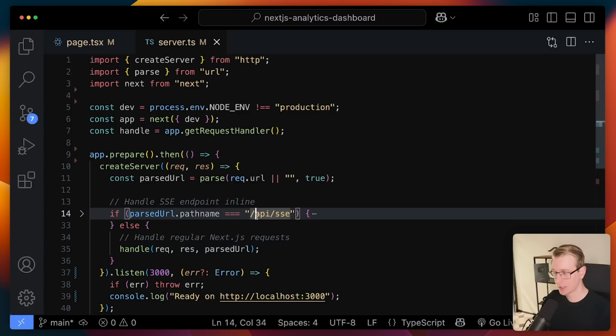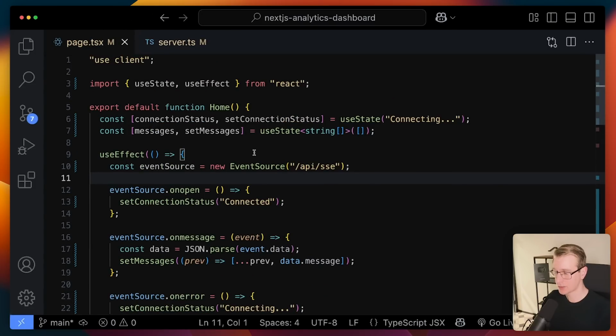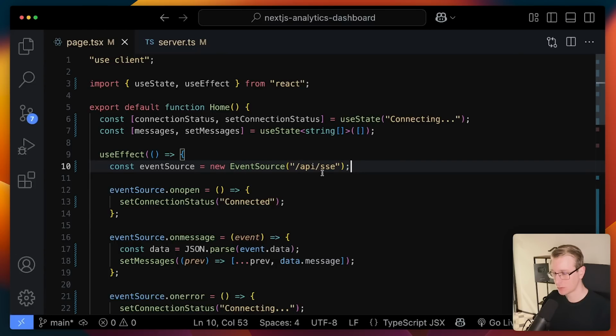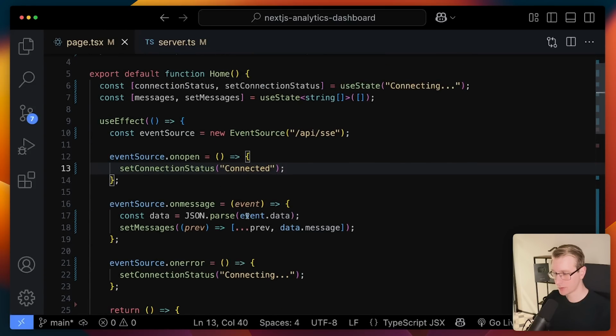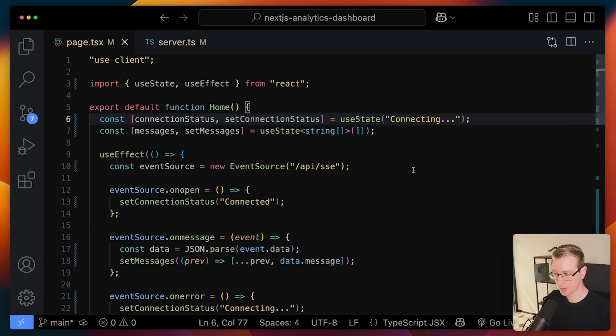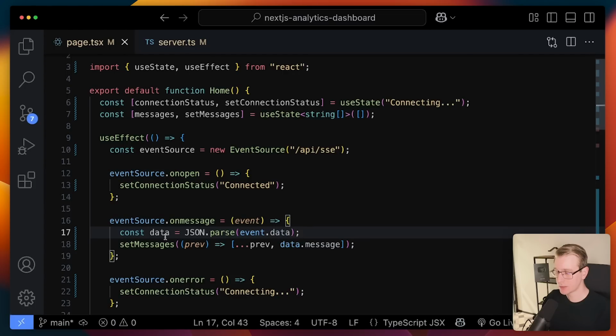Now, what can we do with this URL? Well, now we can go to the browser here. On this home page, we can say new EventSource, so we subscribe to that stream of messages that we'll be getting. When it's opened up, we'll display that here on the page as well, so we'll keep track of that in state. But here is where we deal with all the messages that we'll be getting every 3 seconds or so. We're just going to parse it and add it to the messages array here, right?